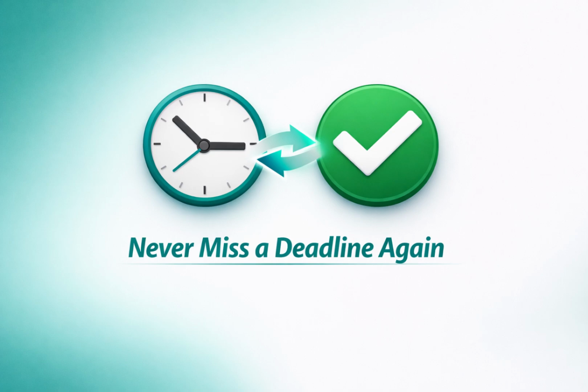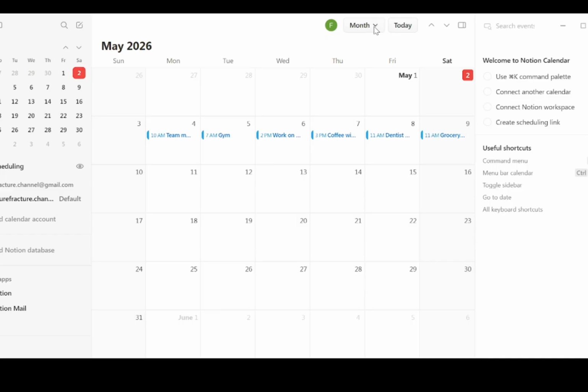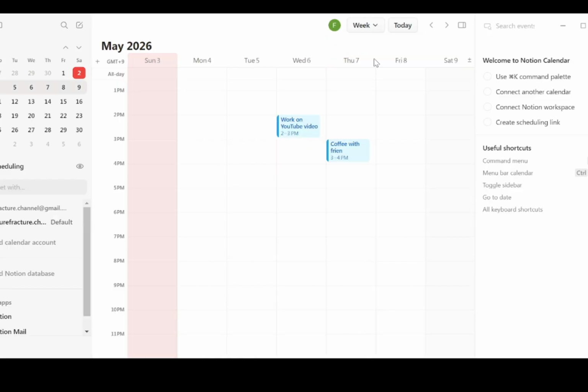Let's connect everything. First, what is Notion Calendar? It's a free calendar app made by Notion that connects directly to your Google Calendar and to your Notion workspace. Think of it as the bridge between your schedule and your productivity system. Everything you have in Google Calendar shows up here, and your Notion databases with dates can show up here too. It lives at calendar.notion. And there's also a desktop app and a mobile app.